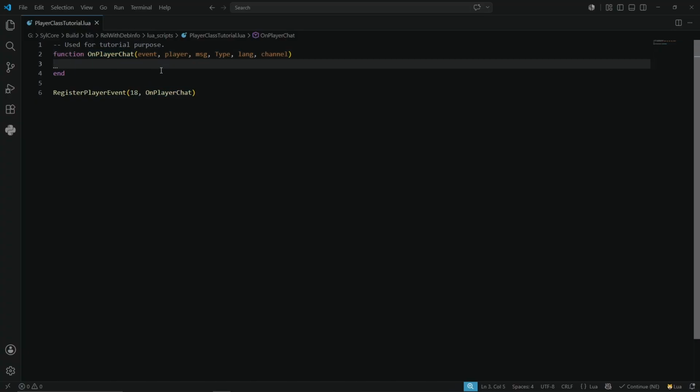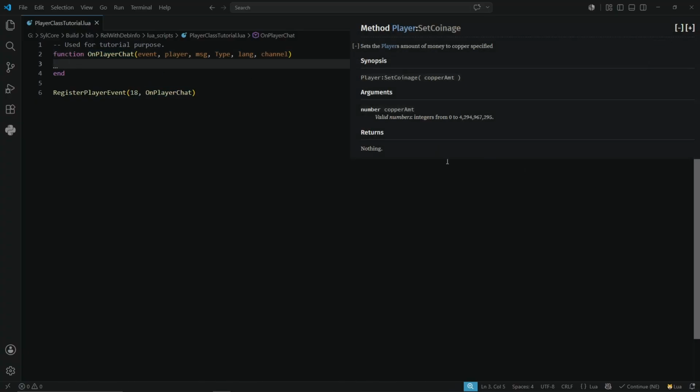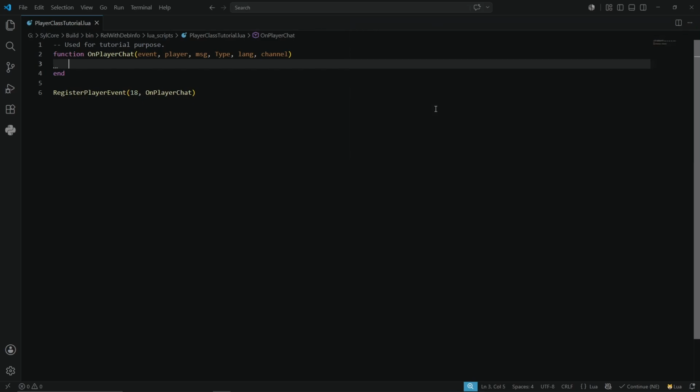So the first thing we'll start with is SetCoinage, and I will show here a little showcase of the description of what it is on the Eluna documentation. So SetCoinage in short is just that we set the coin. So we don't add to it or subtract it, we just set it straight up.